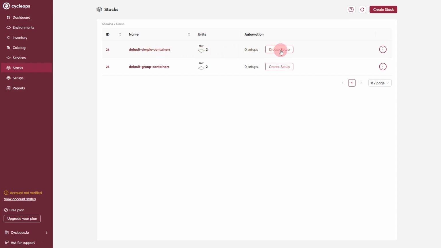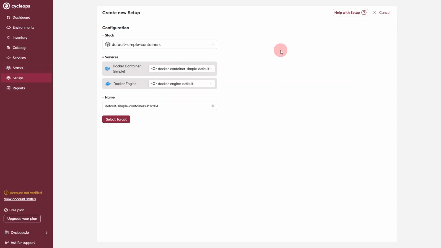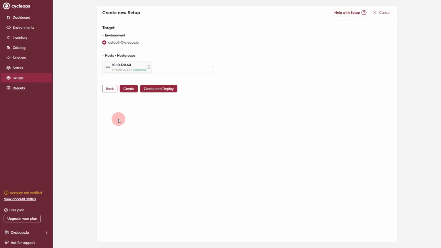The Create Setup form will be pre-filled with the stack and the services you reviewed previously. Click on Select Target and ensure that the registered host from the first step is selected. You are ready. Click on the Deploy button and watch Postgres deployment on your host.